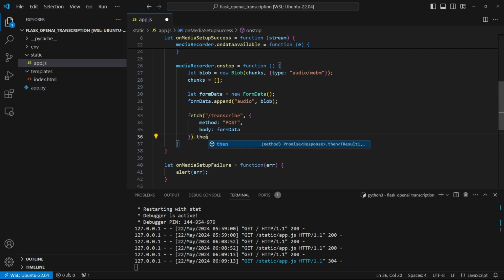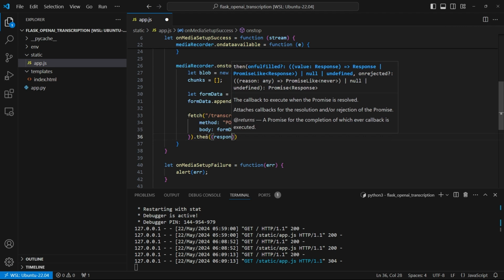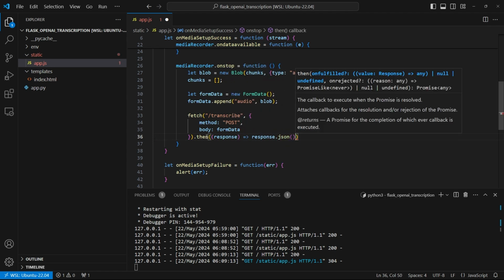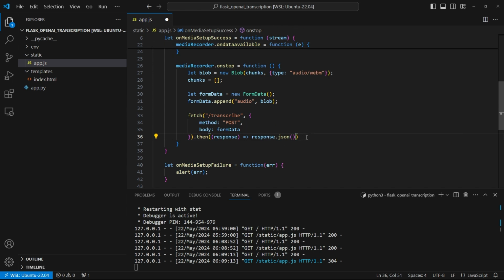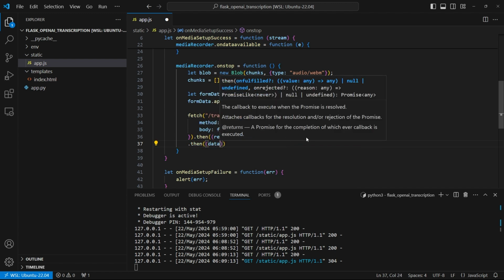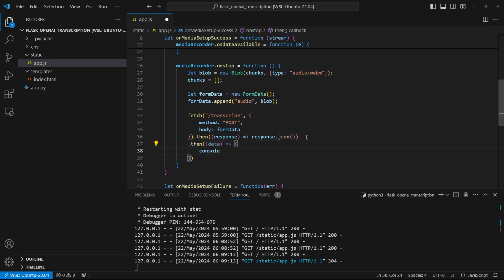When this returns properly, I want to call then with the response, and I want to convert that to JSON, because I'm going to return my transcription in JSON. Then I'll add another then, and this will have the data that's actually in my JSON. For now, I'll just console log it, or really I can just alert it. I think that would be fine as well.